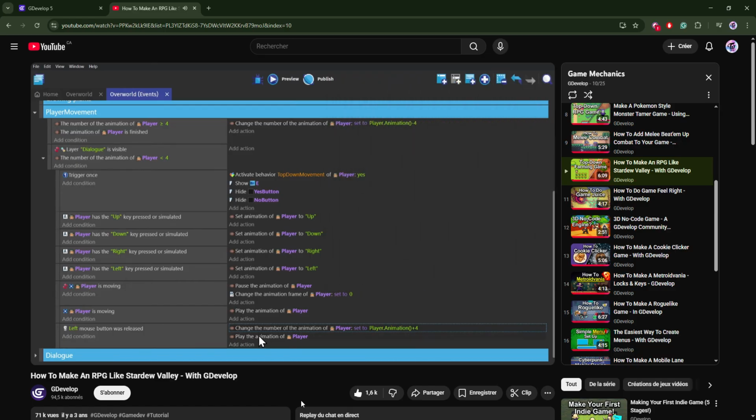And then we play the animation, because if you weren't moving, it was paused in the above event. And then finally, if the number of the animation of the player is above or equal to 4, which is one of the interaction animations, and the animation finishes playing, set the animation back to what it was by subtracting 4 from the current animation.